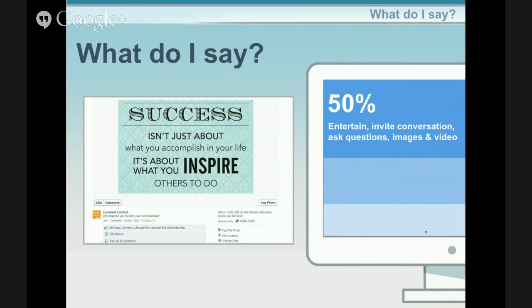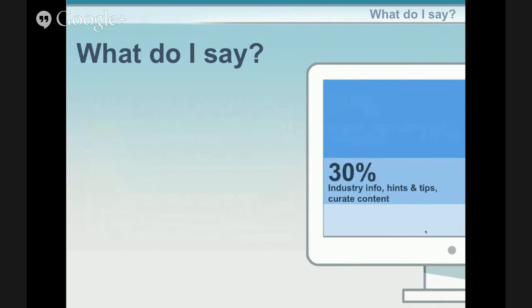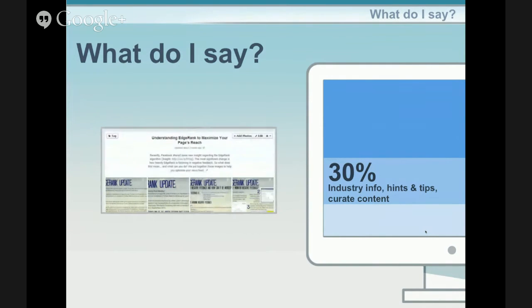do. Next, the 30%, the industry information, the hints and tips, and curating content with other folks. So here's a couple of examples in that vein. Understanding EdgeRank to maximize your page's reach. Give people a brief tour of what to do, and this is an infographic that was posted on this page. It includes rank updates and how to take care of things, what to do. This is information pertaining and helpful to your customers.